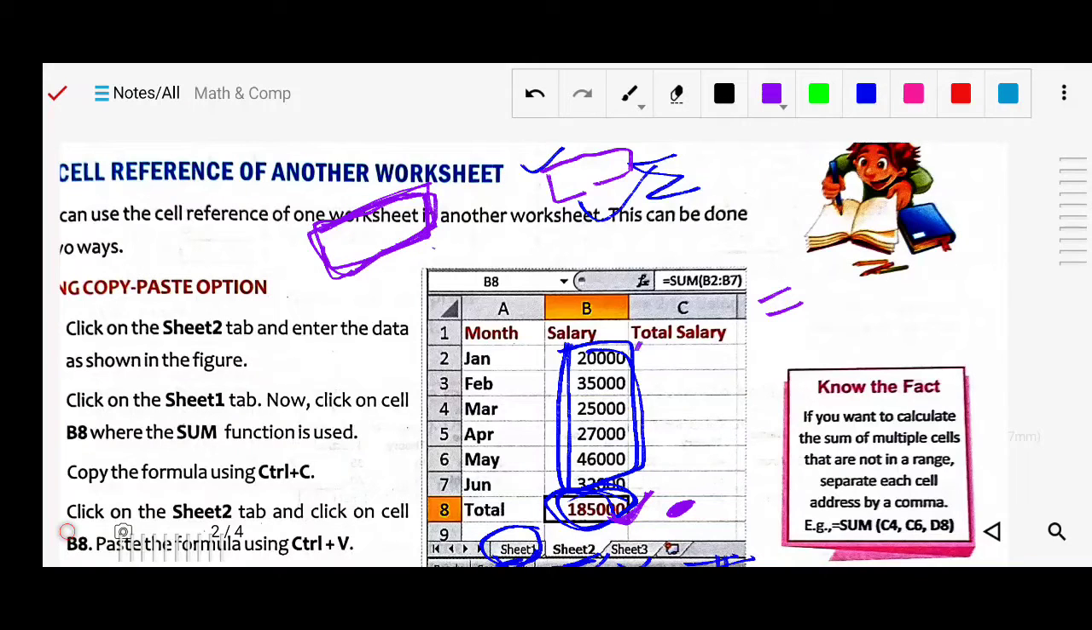If you select this particular cell, a dashed line will be displayed there, which is called the marquee. Next, you write the equal sign here, because you are defining the formula. Then you can start the bracket, or you can skip the bracket, no problem.